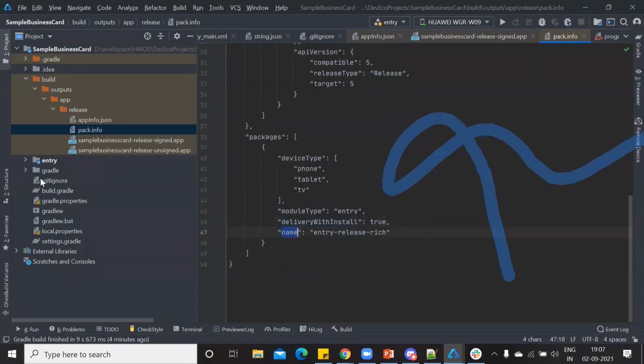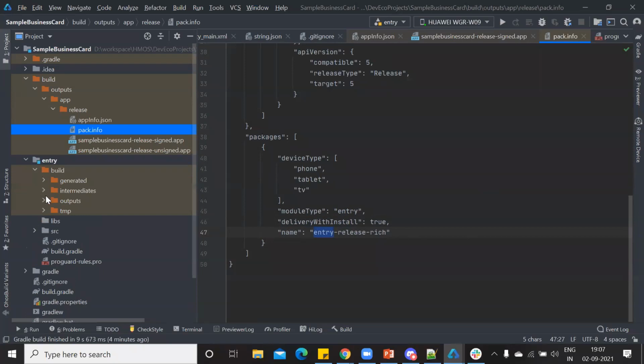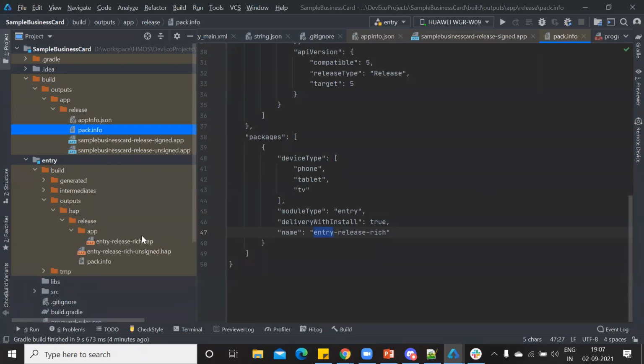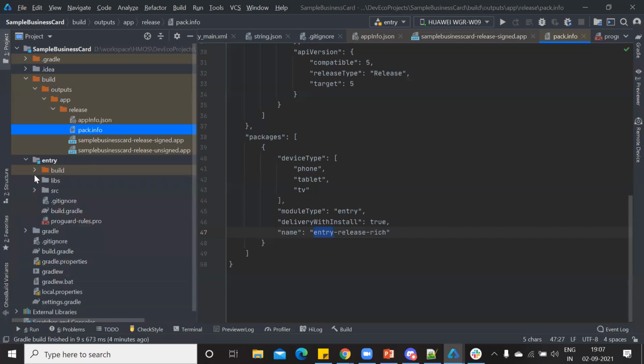You might wonder where this HAP is actually located. You will be able to find it over here. Entry-release-rich will be found in the build folder within the entry module over here. Okay, so this is all about the build folder and its contents, and let's check the entry module. So this is the actual, the important part of our application. So let's check the contents.